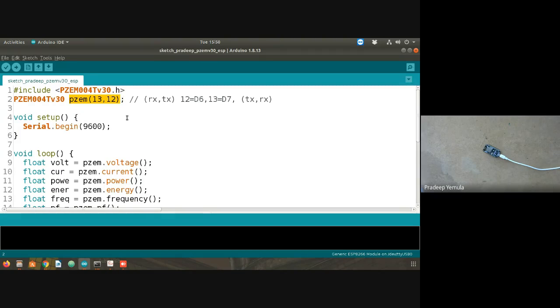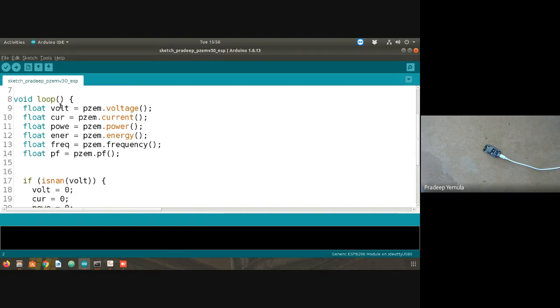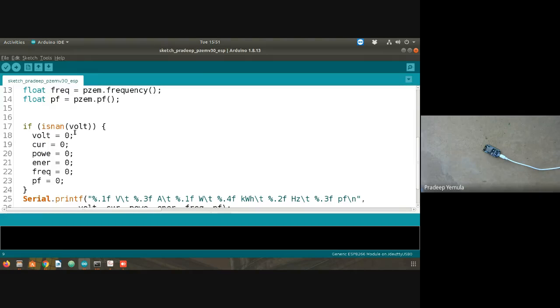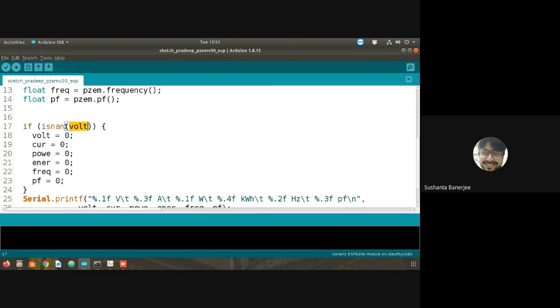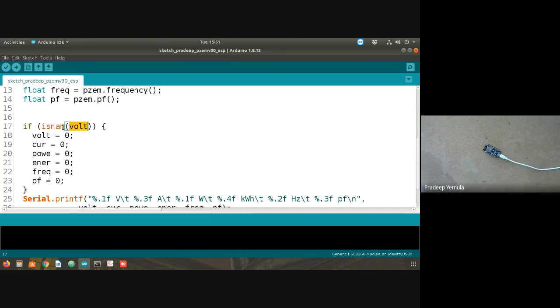The device will automatically get connected. Then voltage will be stored in the volt variable, because pzem.voltage is a measurement. Current, power, energy, frequency, all these things are stored. Then there's a simple check: sometimes if the connections are not good or some error is there, the reply will come as not a number, NaN. So here we are checking whether it is defined or not. If it is not a number, we are initializing it with zero. Otherwise, this part will not happen.